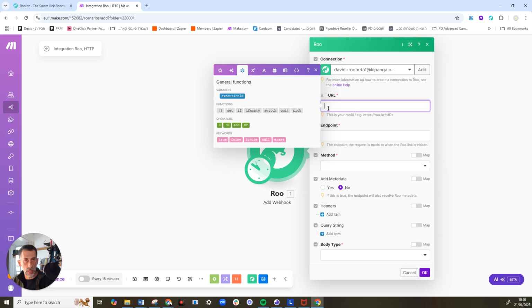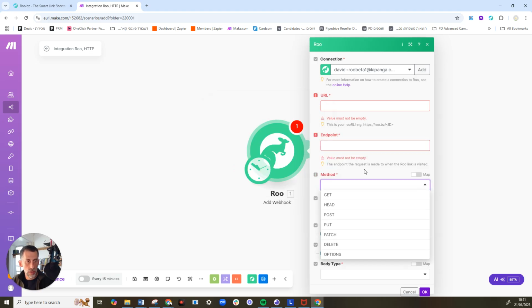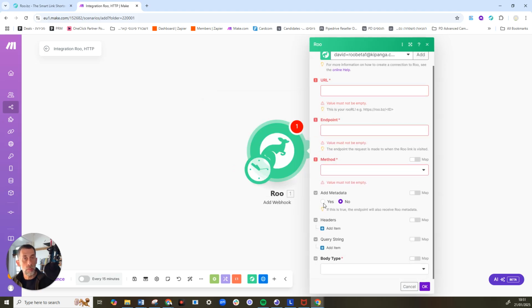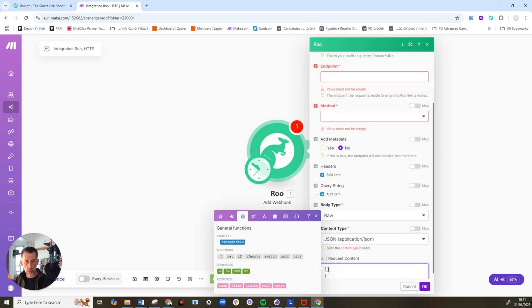So we have the link that was already shortened with Rue here as the URL. And what we're doing is saying which endpoint we want to be called each time this link is clicked. So exactly like we did with the HTTP call, you have the endpoint, you have the method, you have an option to add the metadata or not. The metadata gives you the number of clicks and the short link and the long link that it points to. Rue gives you all of that as part of the payload into your webhook. And you have an option to configure the headers, the query string, the body type. We support raw for now. The content type as JSON. That also fixes the headers, and you can put the request content here in JSON format.